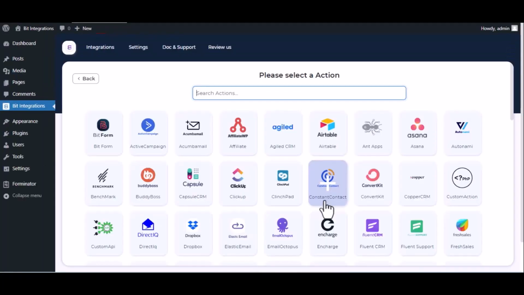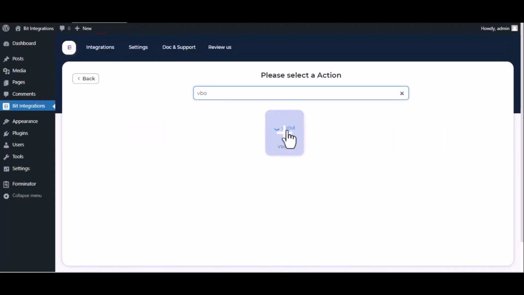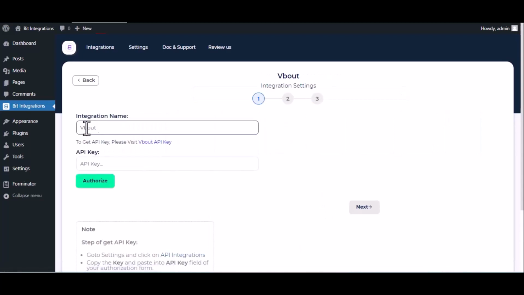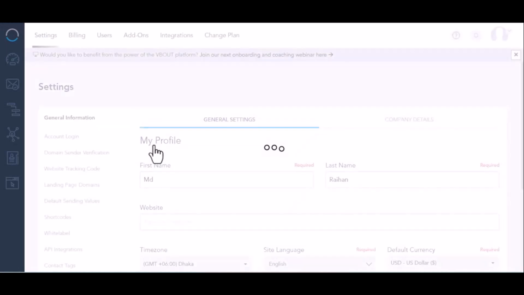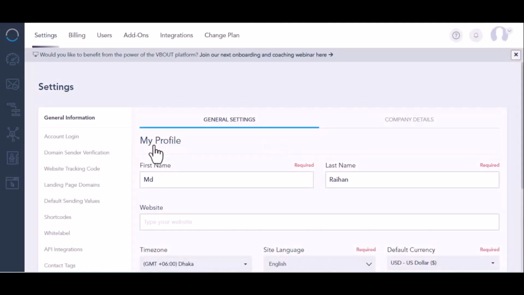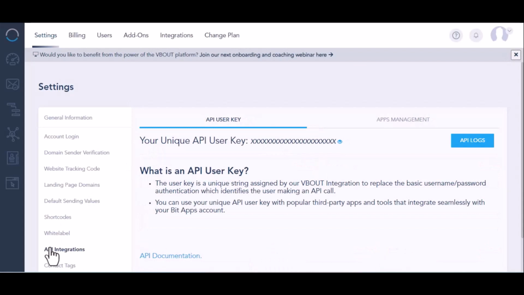Now here search and select VBOUT. Here, give them a meaningful integration name as you want. Now for API key. Please visit VBOUT API console. Then click on API integrations under General Information. Copy this and paste it on Authorization page.